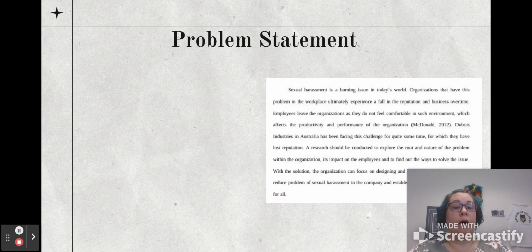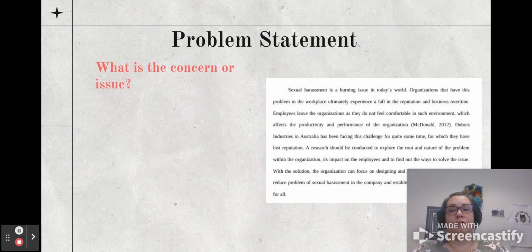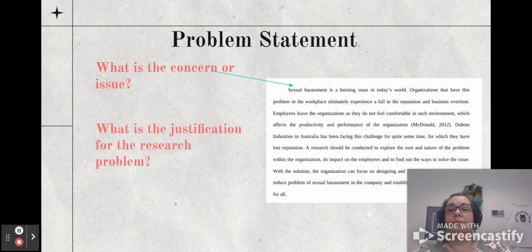So here is an example of a problem statement. The problem statement is going to answer the question, what is the concern or issue? As you can see in this example, that very first sentence is telling the concern or issue. For this particular statement, it's sexual harassment is a burning issue in today's world. So it continues to explain what the problem is.